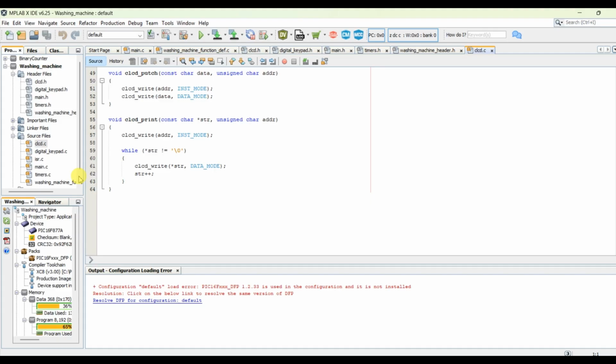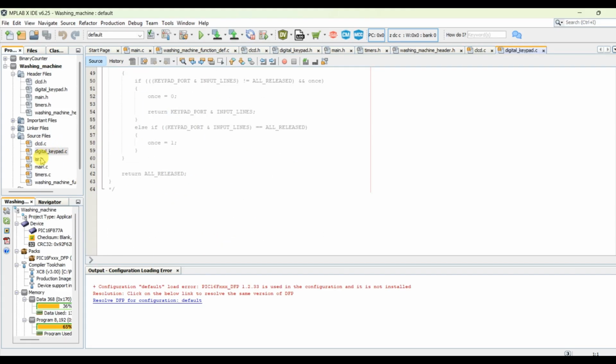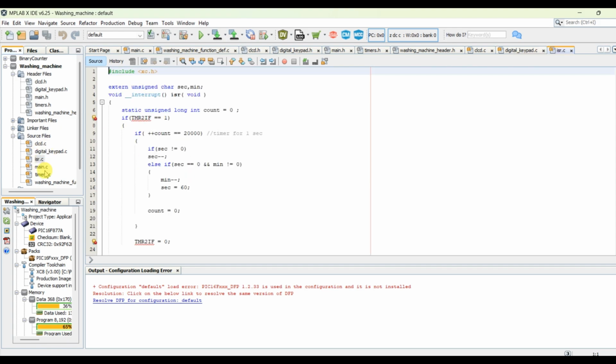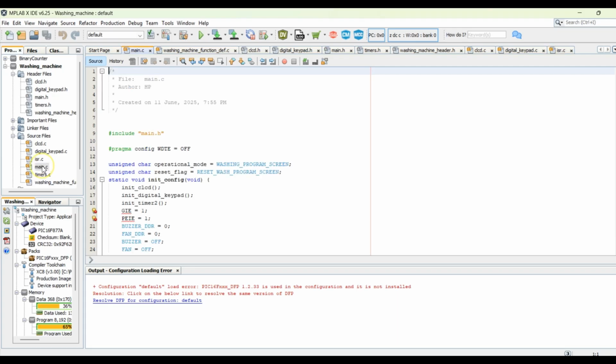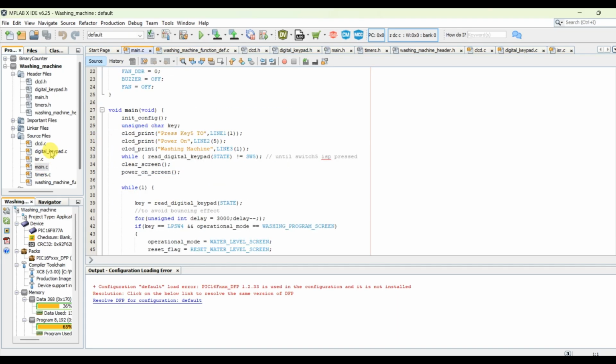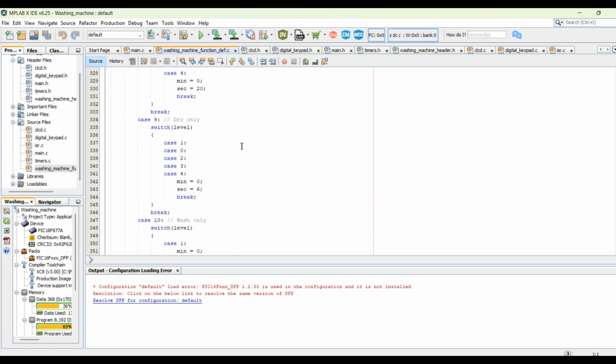CLCD.c, digital keypad.c, ISR. This is the interrupt service routine. And this is the main.c, functions.